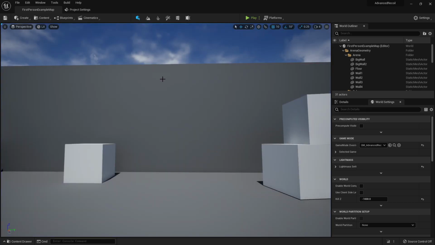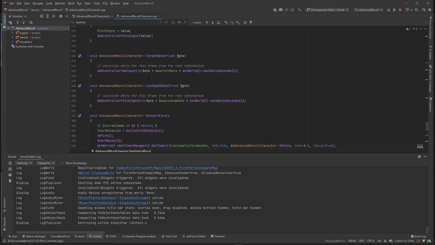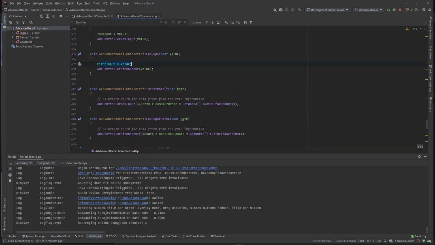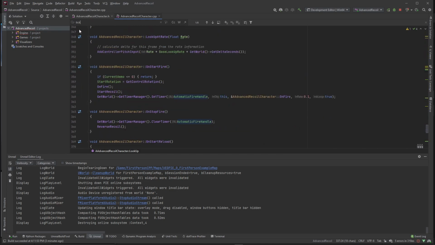And I don't know if it's obvious. You can probably feel it when you're playing. But we're going to go ahead and get rid of this code to set the play rate to 0.1. And the way to combat that is using those floats that we made. What we want to do is some extra checks. So go to your tick function.